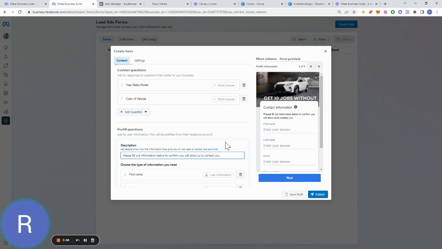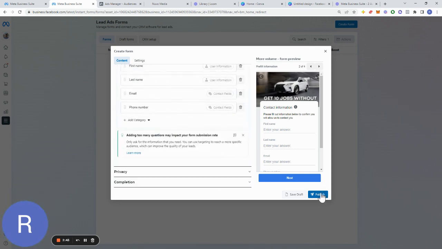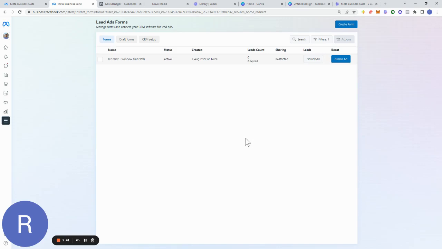So yeah, in the description, you just want to make sure that you're giving your audience a heads up on what you're going to be using this for. So you want to say, hey, fill out your information if you want to get contacted by us. Basically, that's pretty much it. Okay, click publish, and now you're going to see it right here.